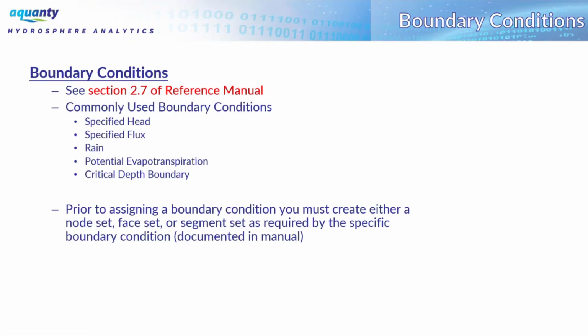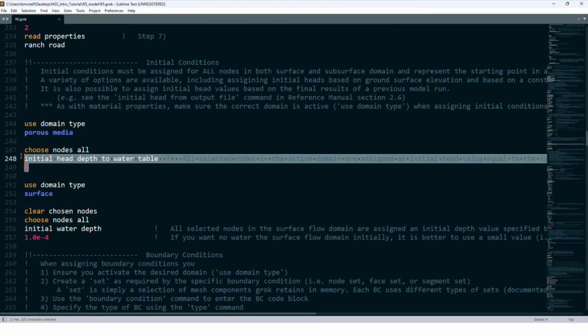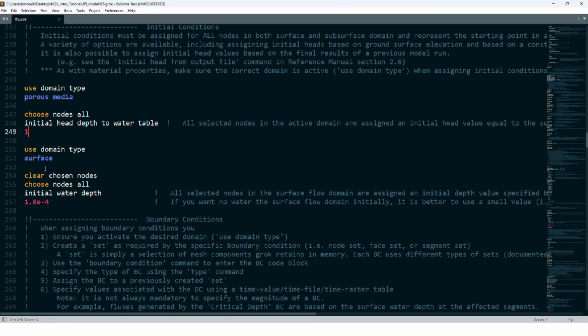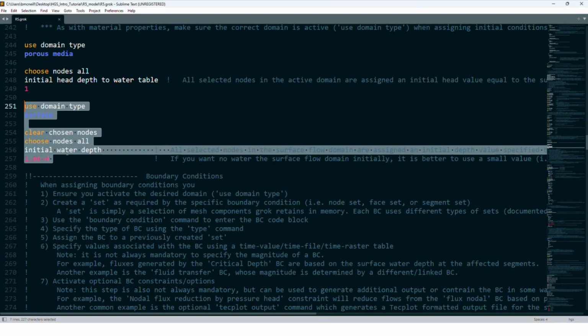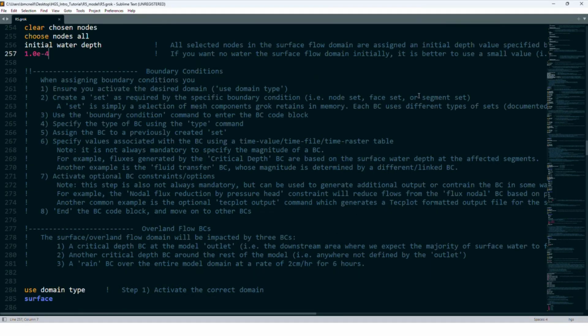The example R5 tutorial is also quite simple here. What we're doing here is we're just defining an initial head for the subsurface based on a depth to water table of 1 meter. So our water table will be 1 meter below ground surface. And then in the surface domain, we're applying an initial water depth of 1 millimeter. Generally, we recommend setting a small value instead of a perfect zero. Zeros can sometimes just be numerically unstable.